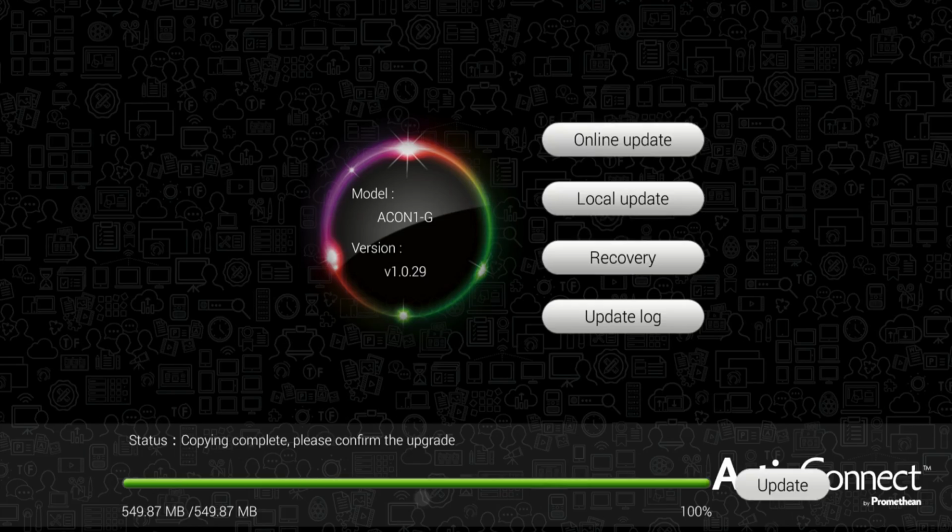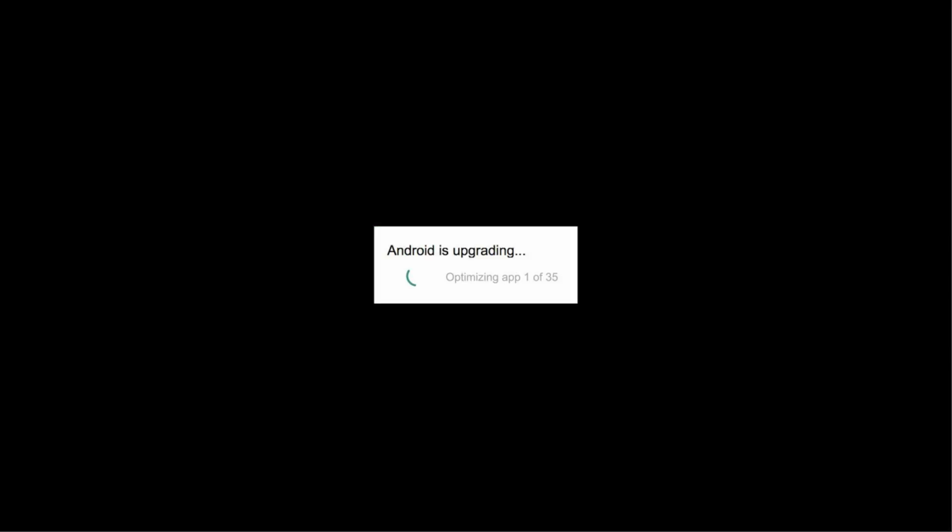Allow the update to copy and then select Update. Allow the update to update your device. Reminder, do not disrupt the update once it has started. You will see the Android and progress bar, as well as a notice once the apps start to update. Allow the update to complete and your device will restart on its own.